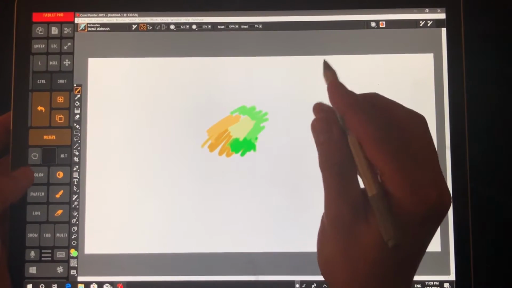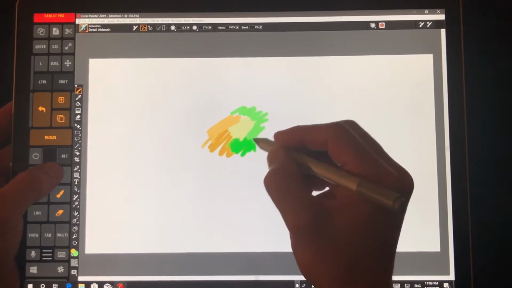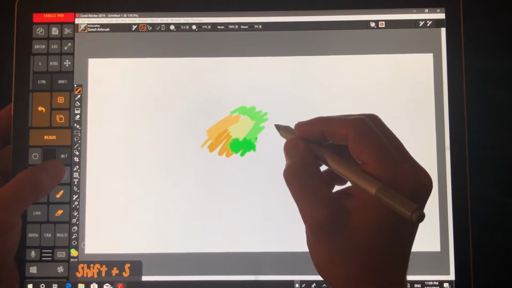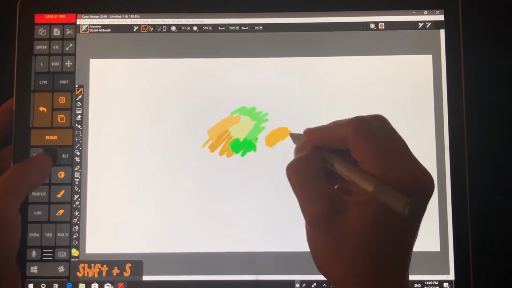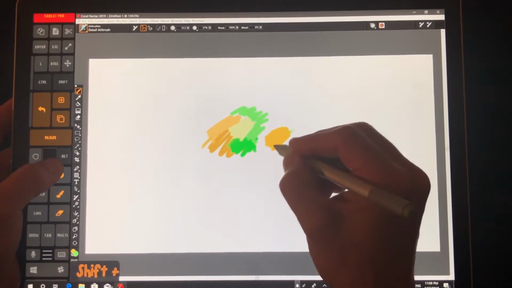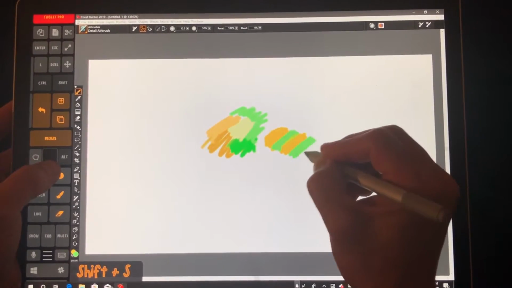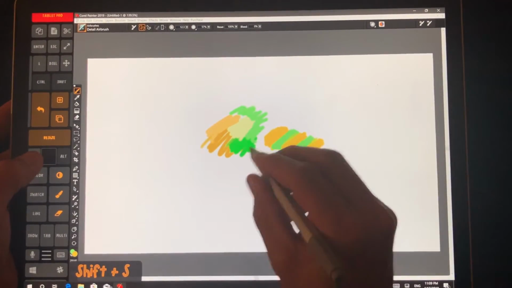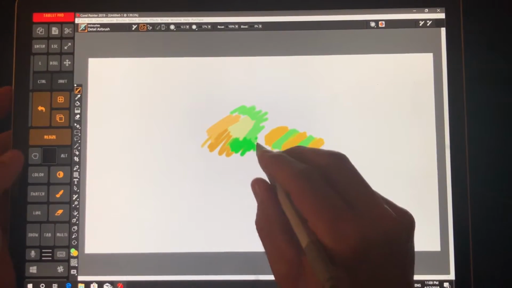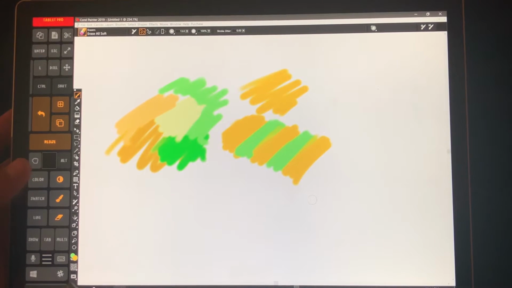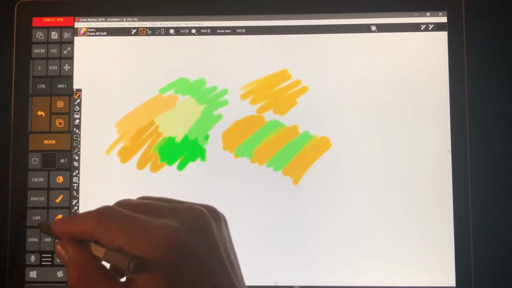The next keyboard shortcut is switching colors. So I have a foreground and a background color. So I'm going to press Shift plus S. Here's 1. And we switched. So if you have 2 colors and you want to switch really quickly back and forth, I find that one really useful.